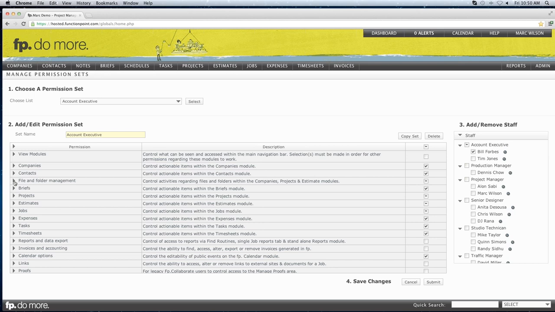Now, previously, we needed to build this out one staff person at a time. We could load that permission set per staff person, but again, we had to do it one at a time, and if you made an adjustment to that set, it would not apply to the other staff people that belong to it. So that's really what's been adjusted here. Now, when we select a permission set, on the far right, you'll notice that we can add or remove staff from that permission set.